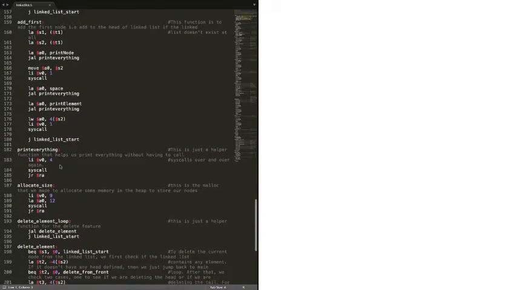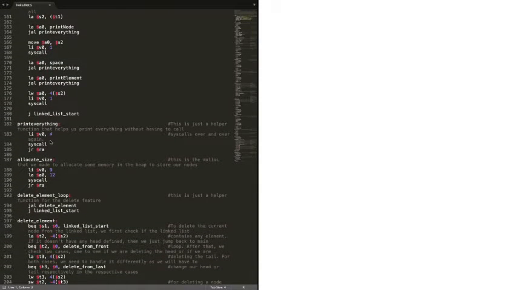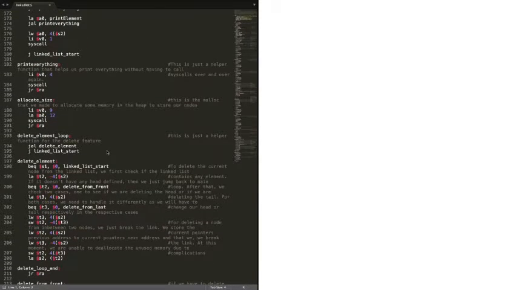The other function that I have is print everything, which is basically a helper function that helps me print everything without having to call syscalls over and over again. The allocate size is basically a malloc function that just allocates 12 bytes of memory to each node that I create. The delete element loop is also another helper function that helps the delete feature work. The delete element has some basic functionality such as deleting the current node.